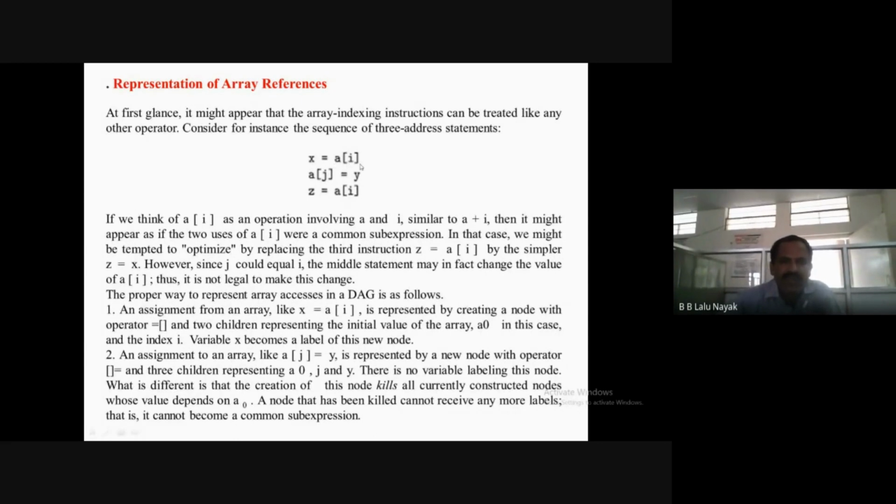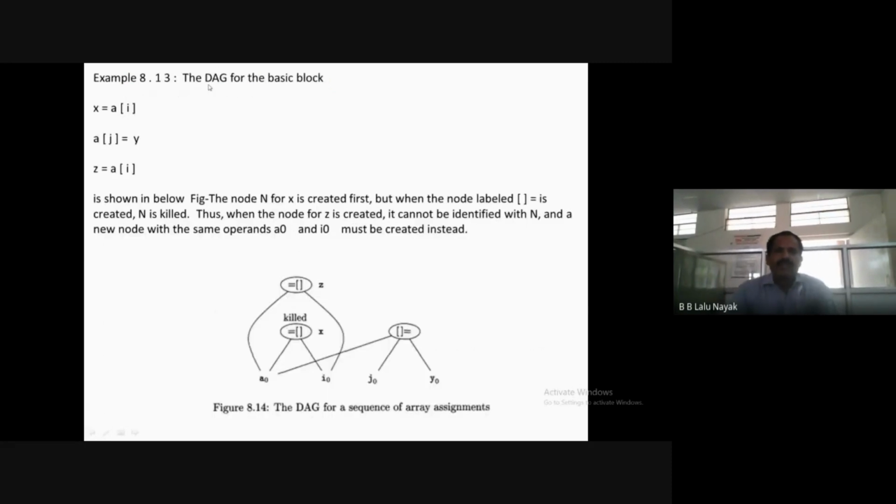If x = a[i], or a[j] = y, then how do we create the DAG? The DAG for the basic block x = a[i], a[j] = y, and z = a[i] is shown below. Here, in the figure, the node N for x is created first, but when the node labeled []= is created, N is killed.